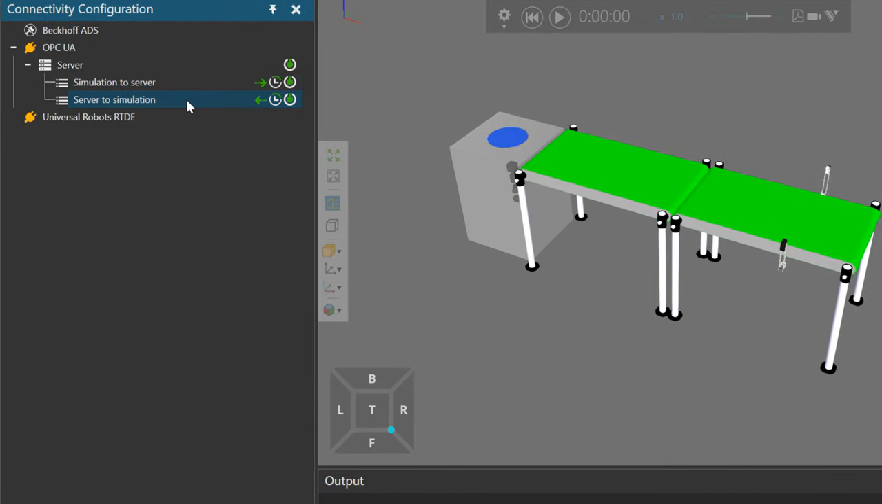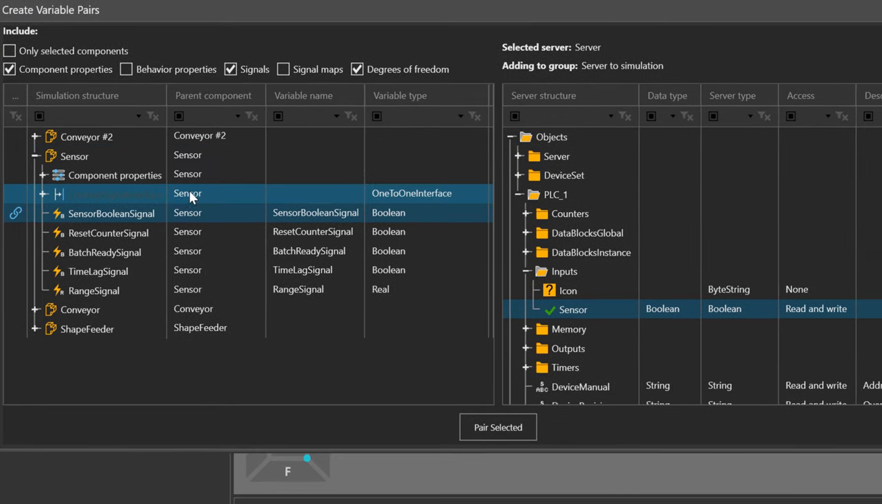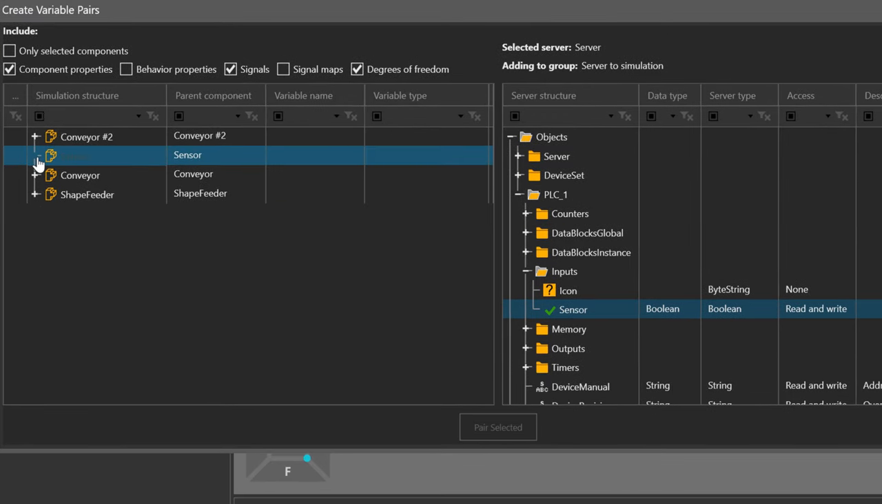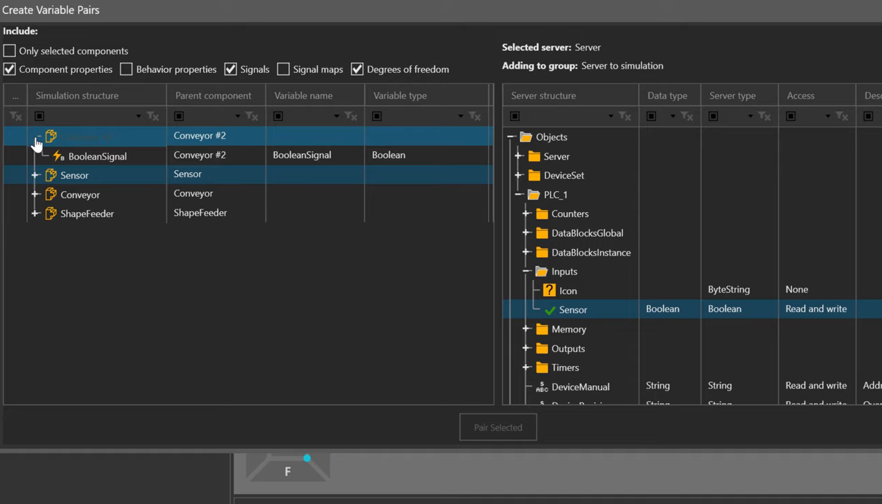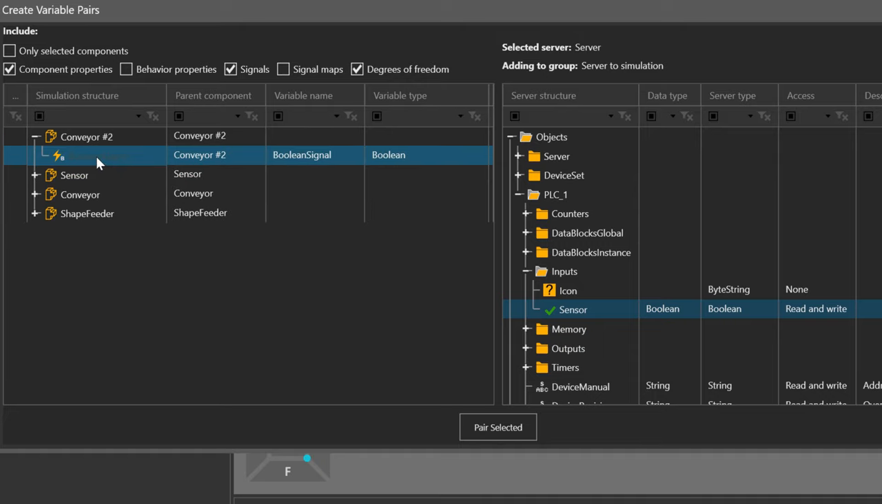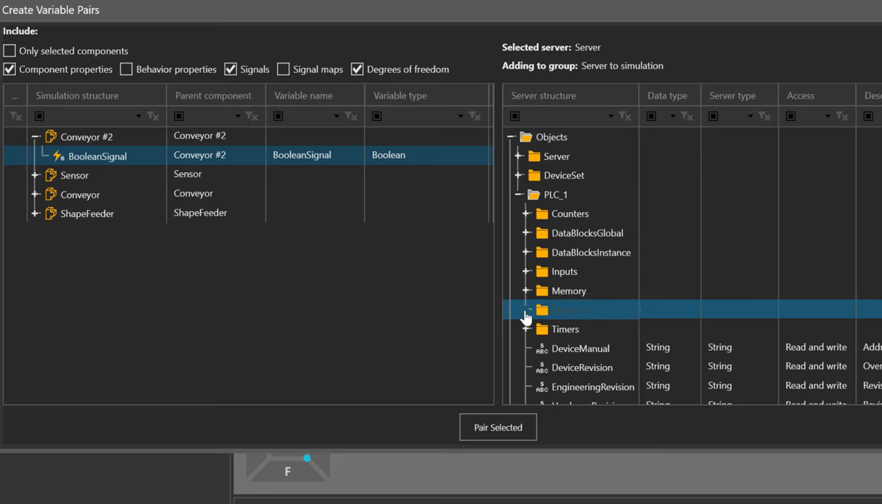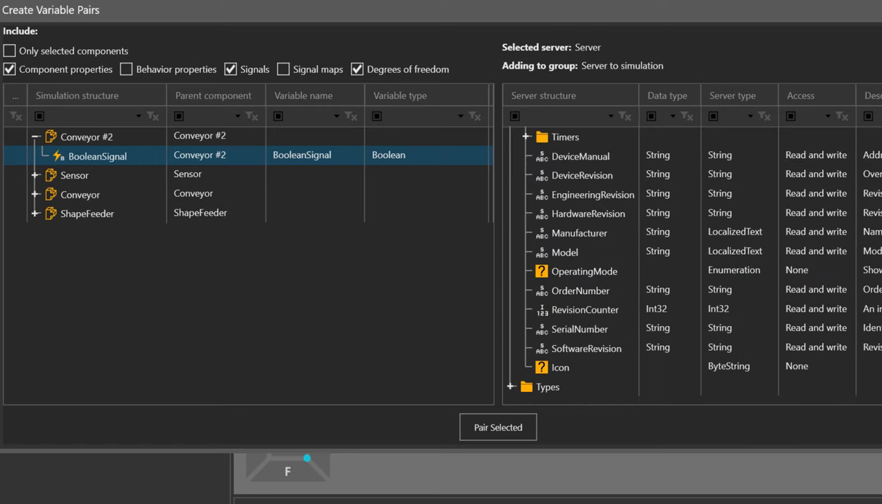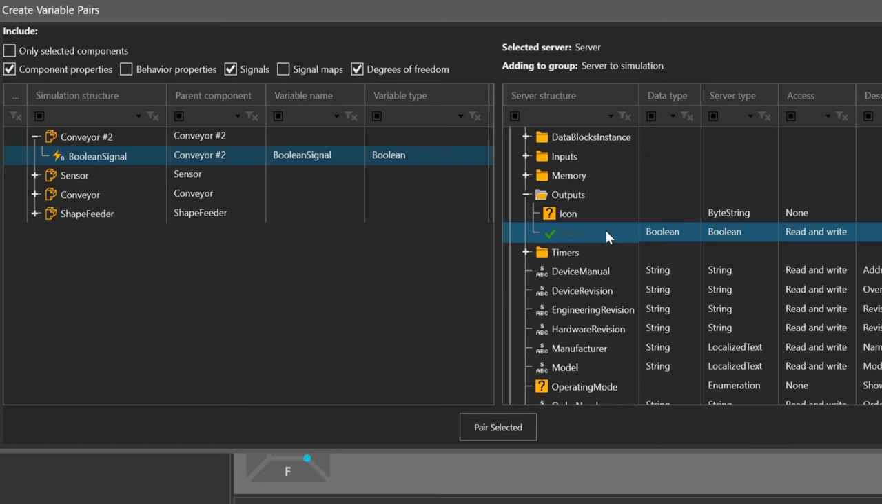From the server to simulation, so from the PLC side, we want to turn off one of the conveyors. So I'll select Server to Simulation, right click, Add Variables, and from our sensor, let's go to the conveyor it's attached to, so conveyor number 2. It has that Boolean signal we added to turn on or off its path. And from the PLC side, we need to look at the outputs. And in my case, it is the motor tag I added here. Your own project might have different tags, but this is just an example.